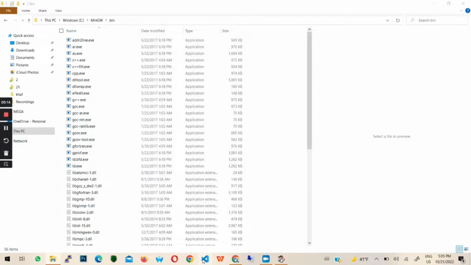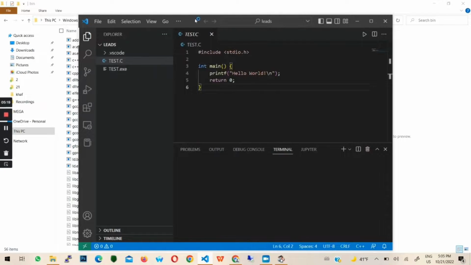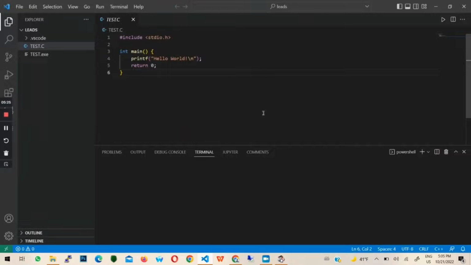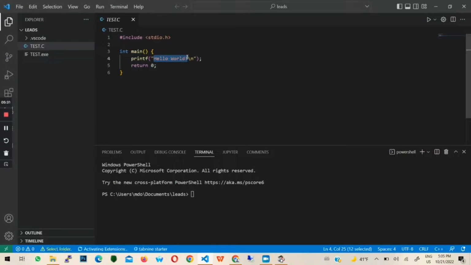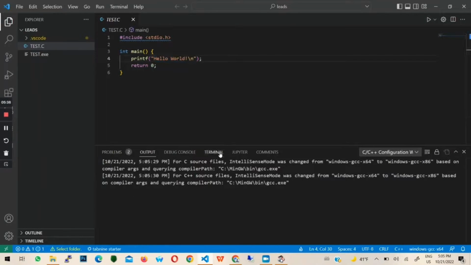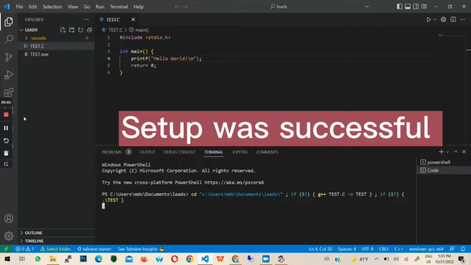I will then proceed to test my C program in Visual Studio Code, to see if the setup works. I wrote a C program that prints Hello World. Let's run the program.